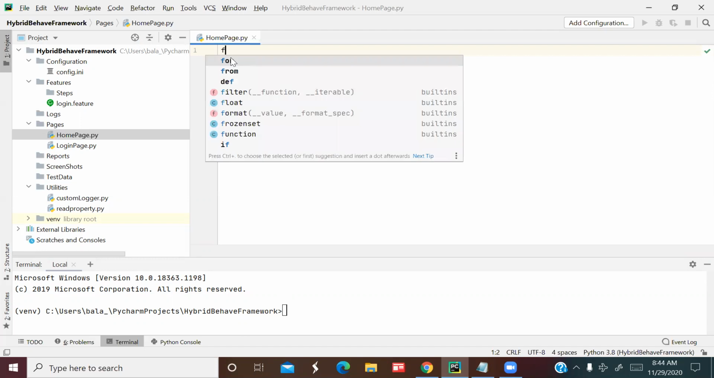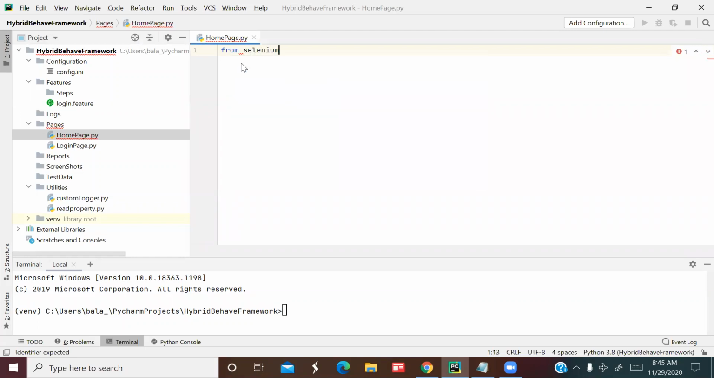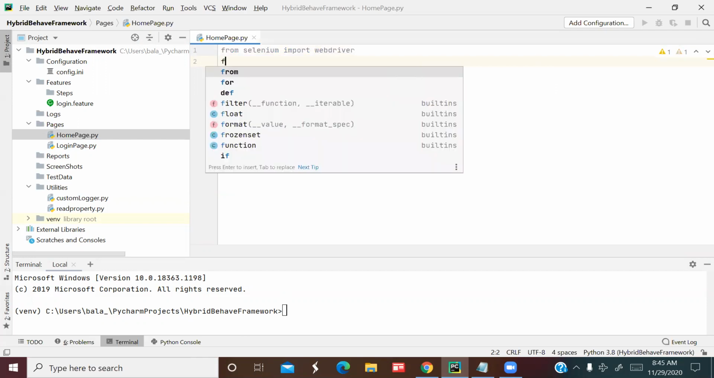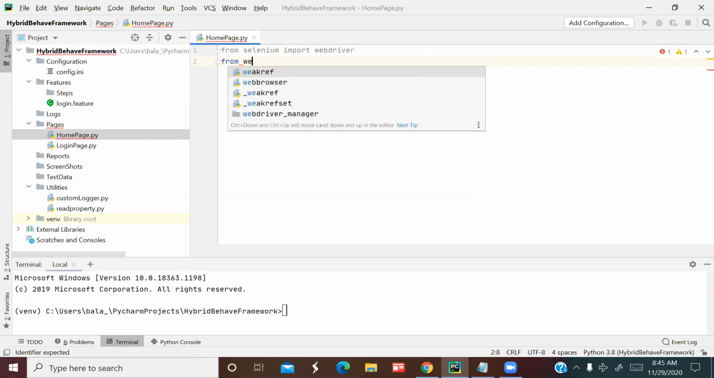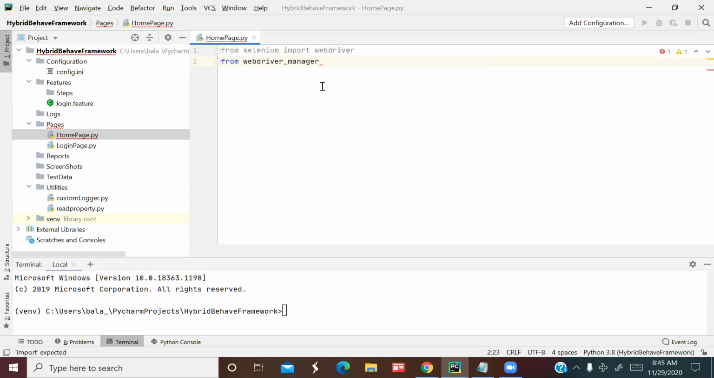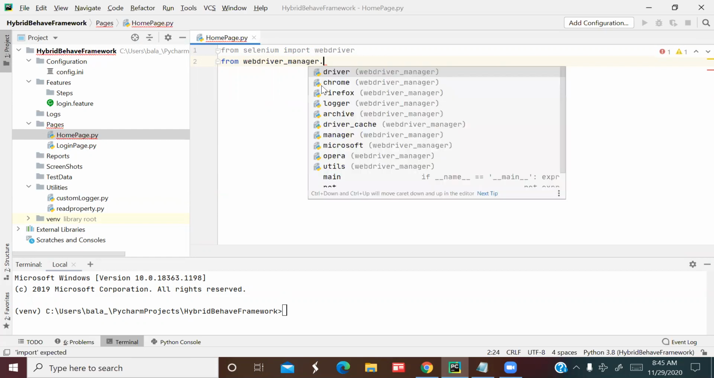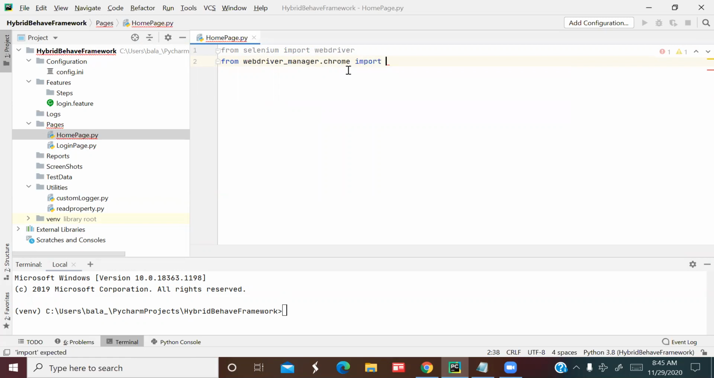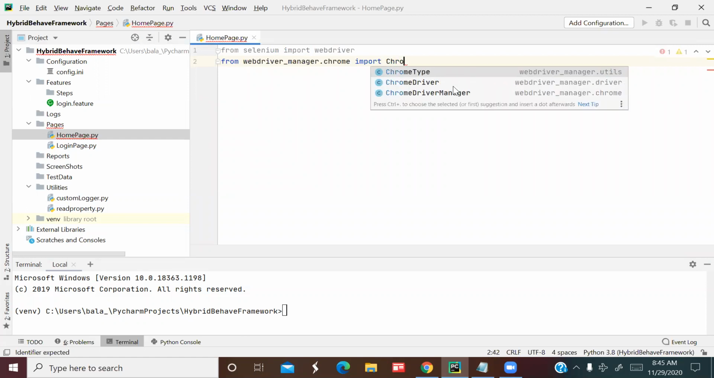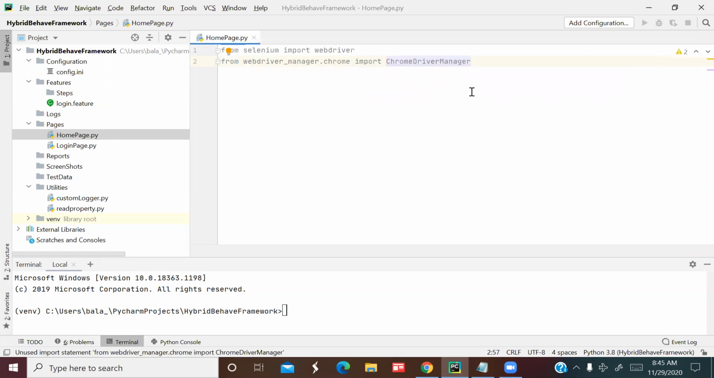For that, first we need to import the driver. From selenium, import webdriver. Now we'll import the WebDriver manager also, from webdriver_manager.chrome. You all know WebDriver manager is used for downloading the drivers from the repository, the corresponding latest drivers. Import ChromeDriverManager. These are the two imports for this particular homepage class. Next, we'll create a class.